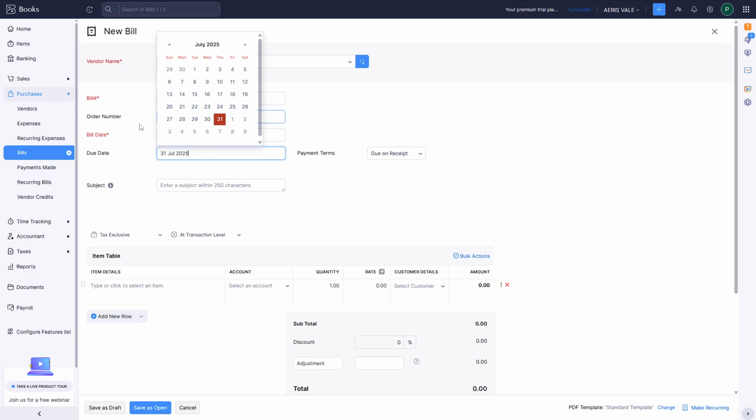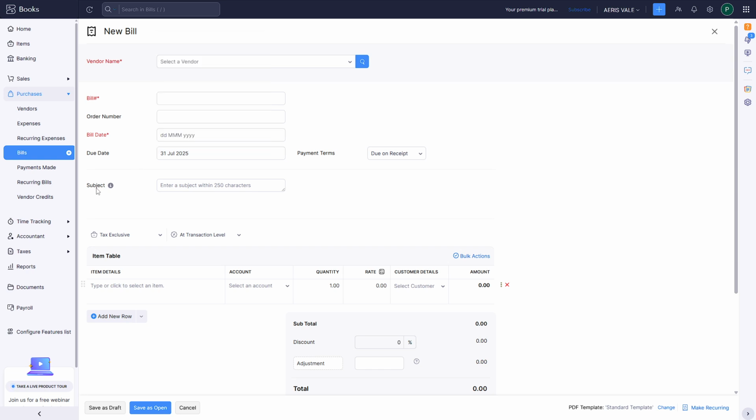Using Zoho Books in this straightforward manner keeps your finances organized and ensures that you're always on top of your business expenses. And there you have it. Your bill is now recorded and you're all set.